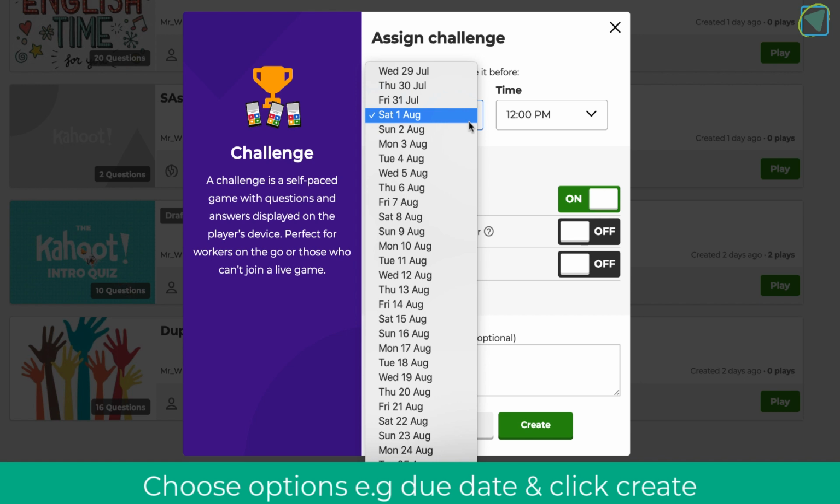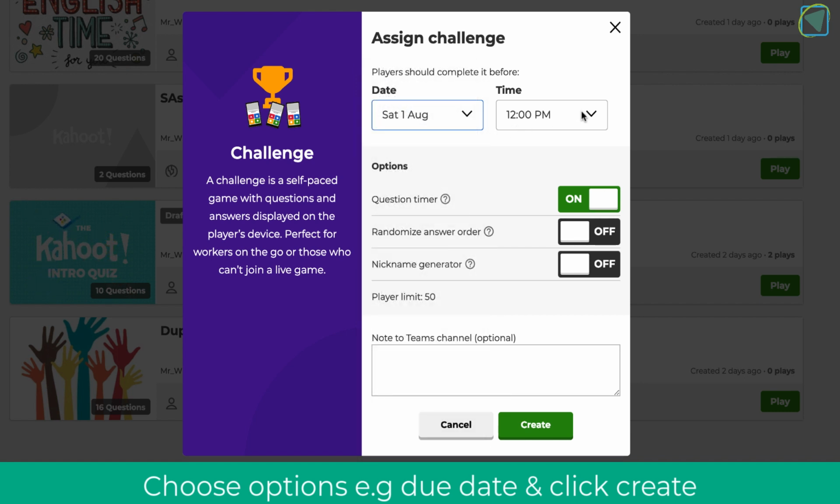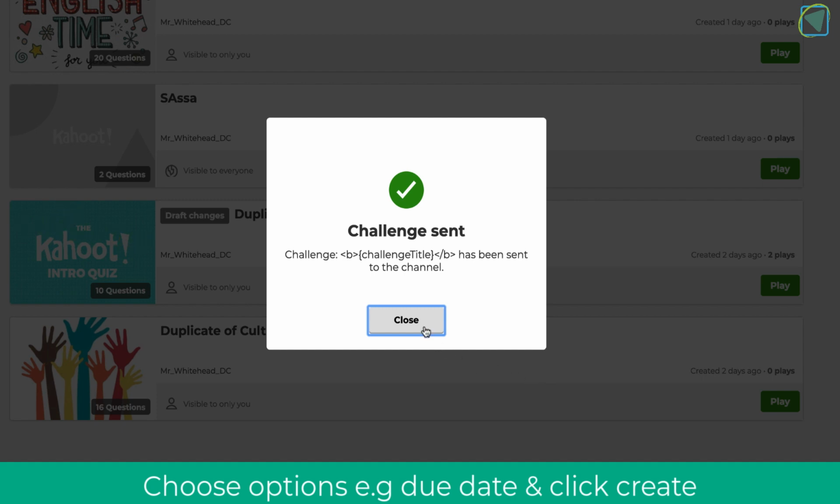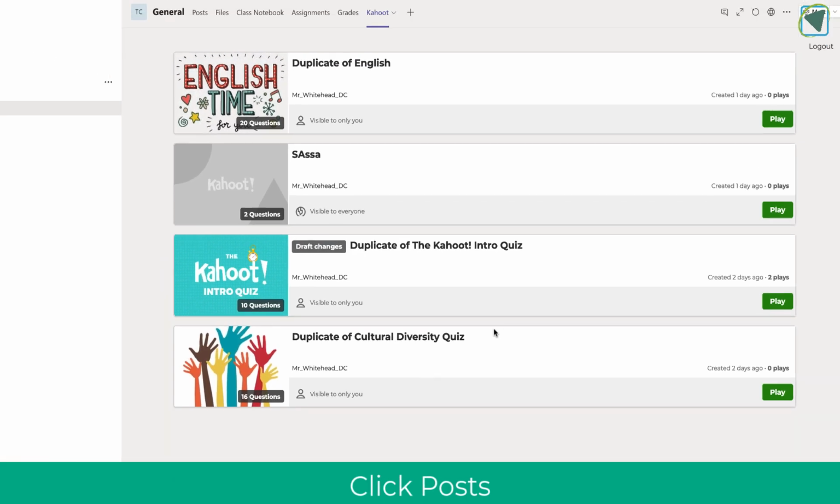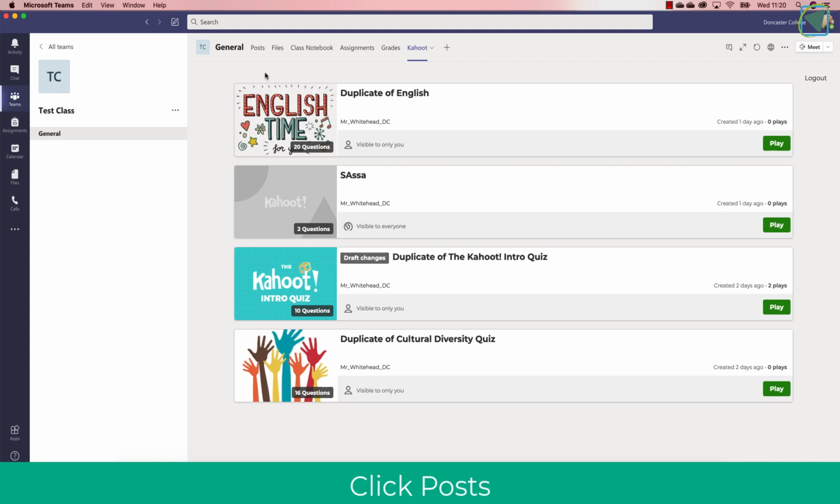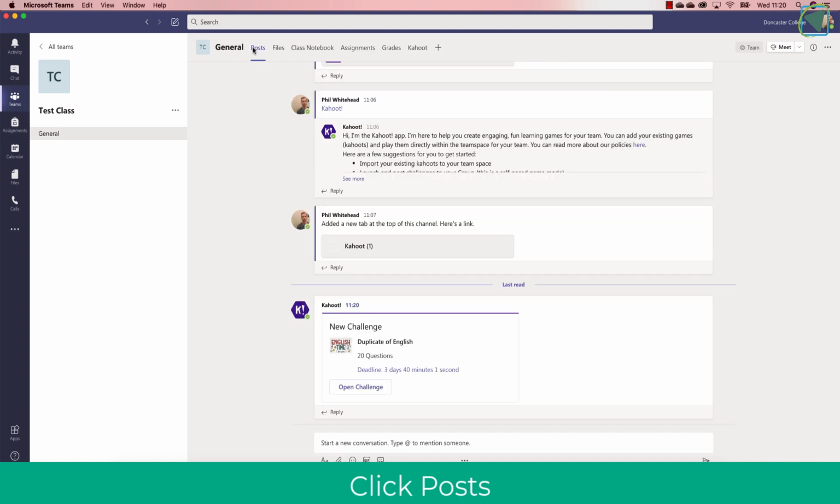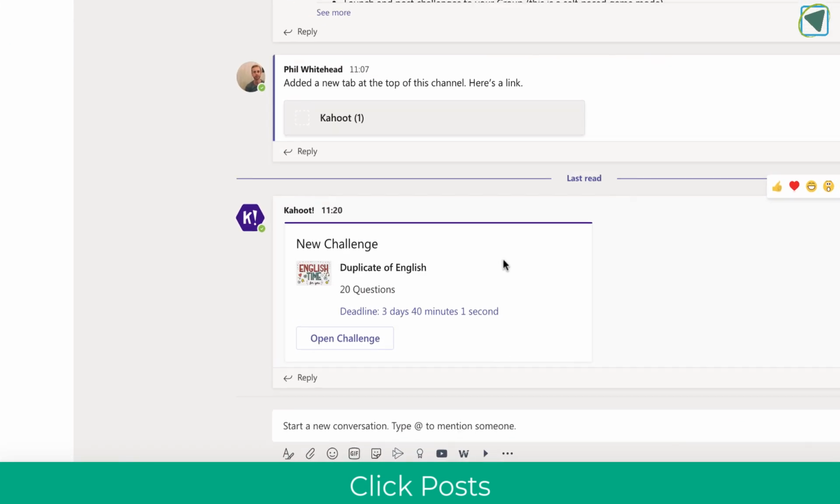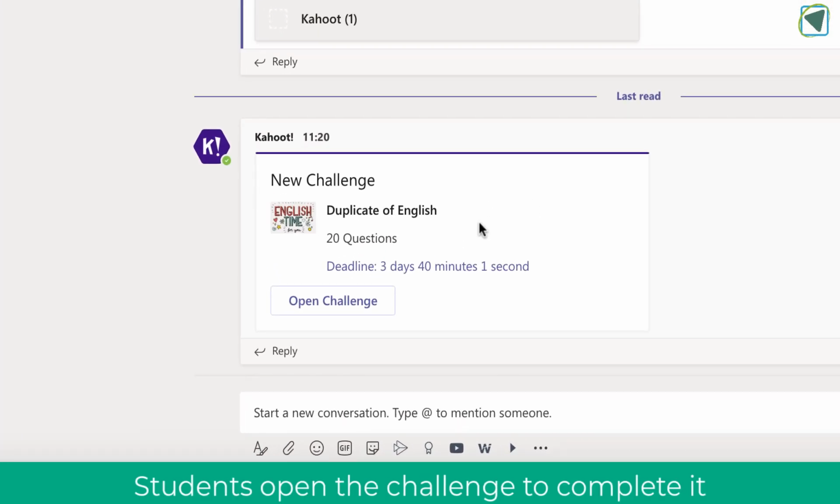So what I'm going to do is set a due date for this and then a time. So this is great for students who might not be able to access a live session, but it also means that students can do this in their own time if you were doing things like formative assessment, and it was really, really useful information that you needed about how well they were progressing. They could have a bit more time, in their own time, to be able to do the quiz. So here you'll see in the post now that that quiz has been created and that challenge can then be opened by the students. And you'll also see a deadline as well on how long they've got left to do it.